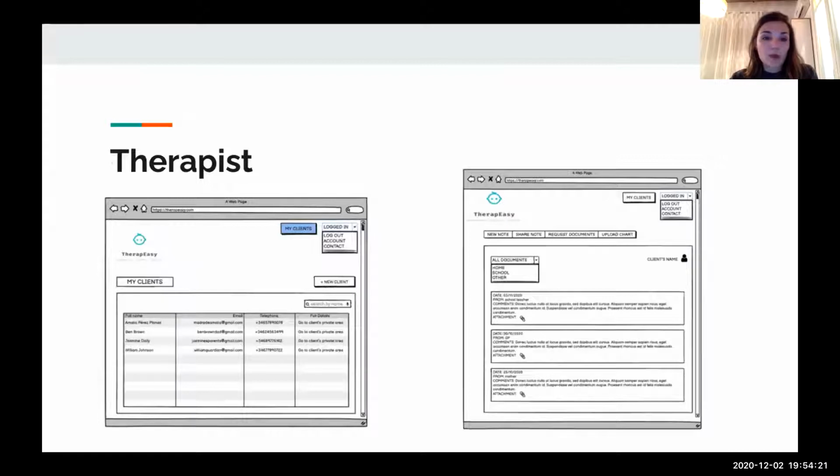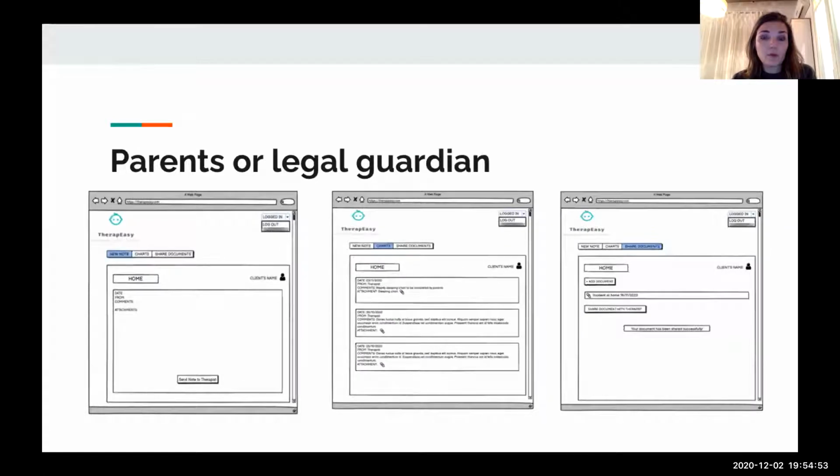The therapist will have a client database, and when you go to the client's private area, you will get something like the client's news feed, with all the news that you're getting, and you will have different actions like notes, share notes, request documents from other people, and upload charts, mainly for parents and children at home. If you are a parent, you will have a very, very simple interface, just to maybe write notes about an incident, for example. The charts, so you can fill them up and share documentation if needed.